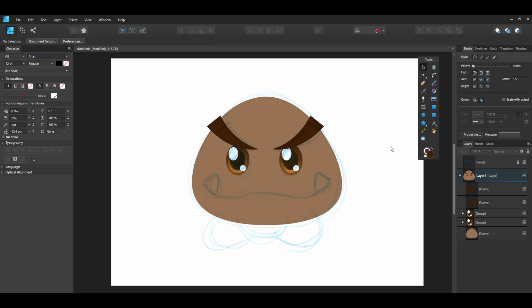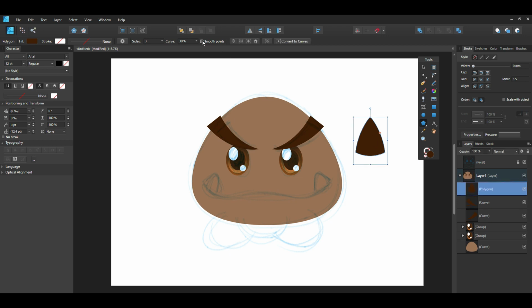Now let's make the fangs using the Polygon Tool. We change the number of the sides to 3 to make a triangle and change the curve to 30%. If the shape is too pointy, we simply put a check mark on the smooth points box.